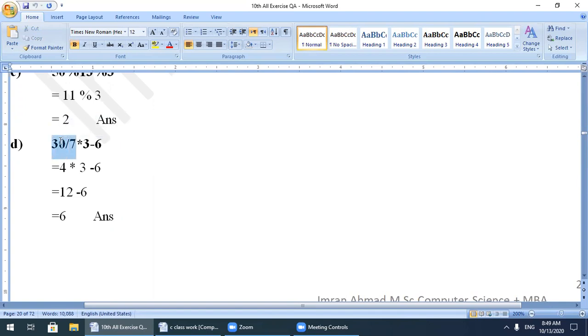30 divided by 7. What will be the answer according to this? 30 divided by 7, 7 fours are 28. Now 4 is the quotient. This operator will provide us a quotient value. So watch here, 4 is the value, the rest of the expression is the same: multiply by 3 minus 6.